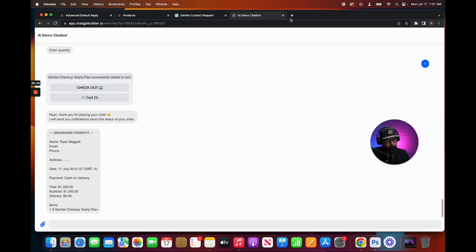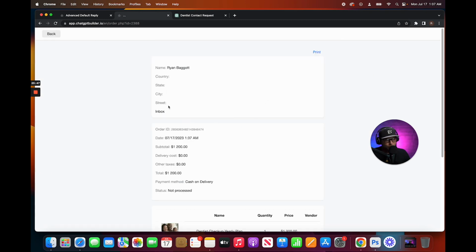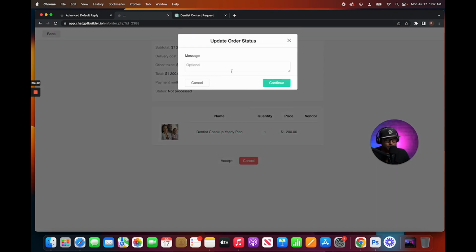It was successful. How do we check that in the system, and how do we see that on the user side? We've got a receipt sent to the user. Over to orders, and I can see I've got the order here. I click on the order and I have the information. See what they've purchased. I can click accept. I can send them a message right now.